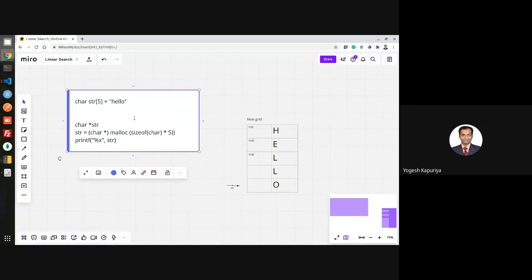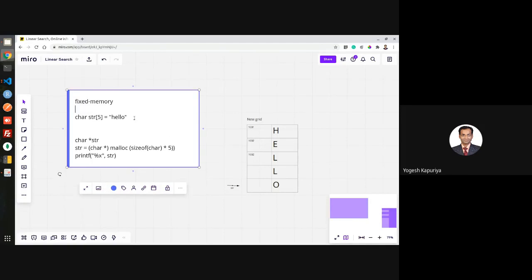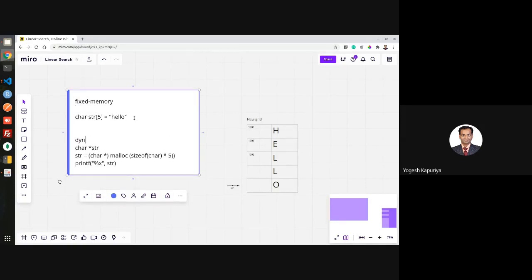Now what happens later on if you want to change this hello to hello world, right? Now there is no scope of changing it because you have created the size of the string as 5. So str can always contain a string up to 5 characters. This is basically a case of fixed memory allocation. Right? What is dynamic memory allocation?